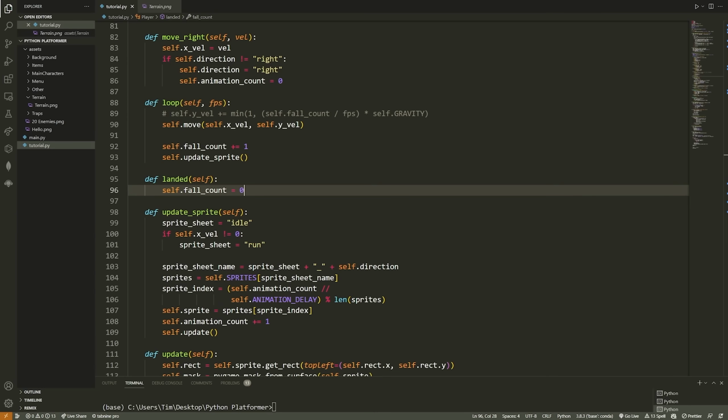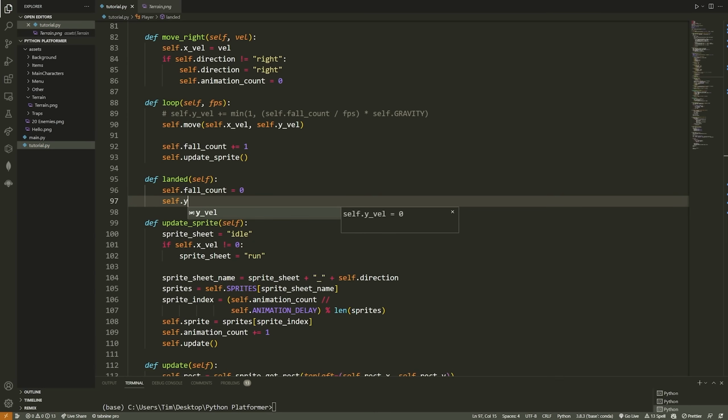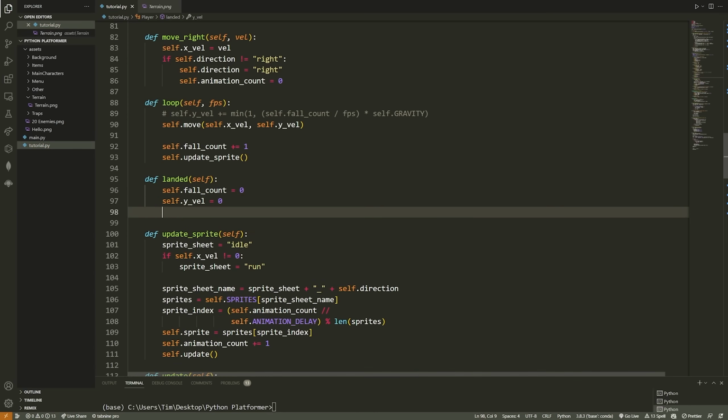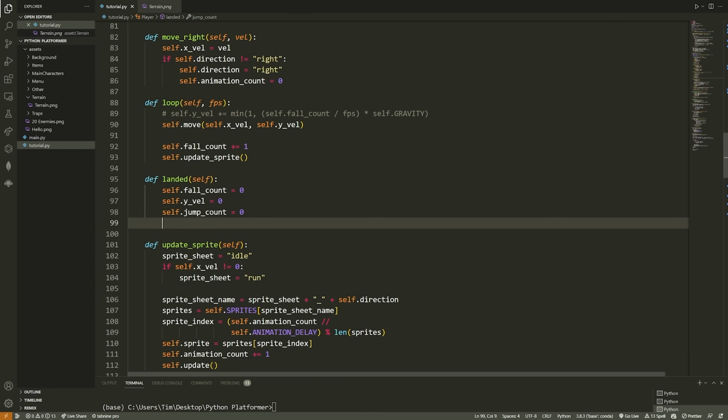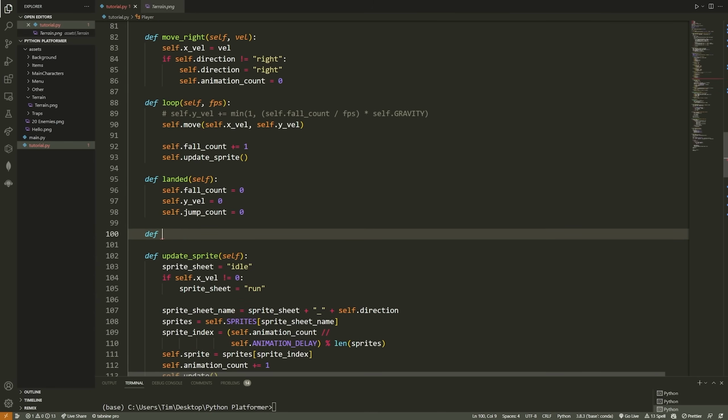Okay, what else do we need to do if we landed? We need to say that our y velocity is equal to 0. If we landed on a block, stop moving us down. And I'll add this in now. We're going to say our self.jump_count is equal to 0. We're going to do something with jumping that involves double jumping, so we'll have a jump counter. I'll just put this here now, and then we'll use it later. Okay, so that's if we landed. Otherwise, I'm going to say define hit_head.